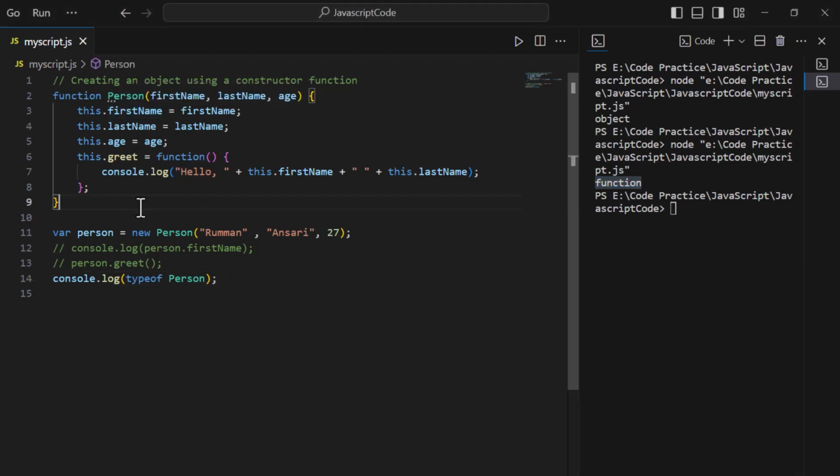So I hope now it's clear how you can create the constructor function, and you can create the object through the constructor function, and you can access the properties as well as methods.